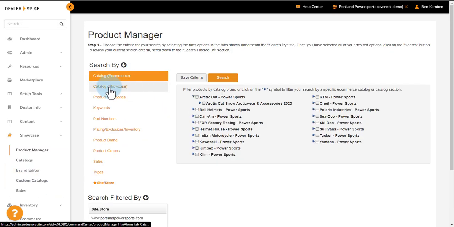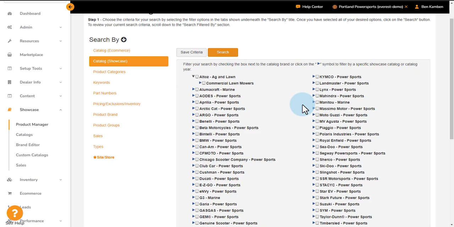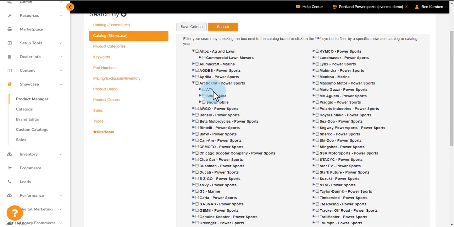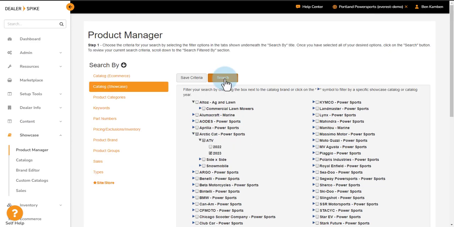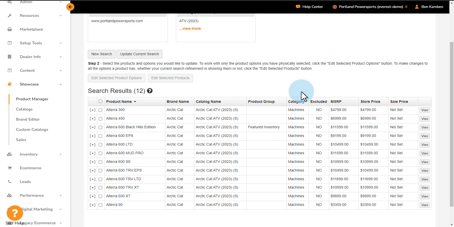So let's switch over to Catalog Showcase, and you can see that we have quite a few here. Let's work with one that I'm fairly familiar with. Go with Arctic-Cat. Now, I could select to bring up all of Arctic-Cat, but instead, I'll click on the blue arrow to expand it. That gets us down to our different categories of vehicle. So let's go into ATV, and let's go with the newest lineup, the 2023 lineup. You can click on the search that you see here. And okay, we can see quite a few different units here.